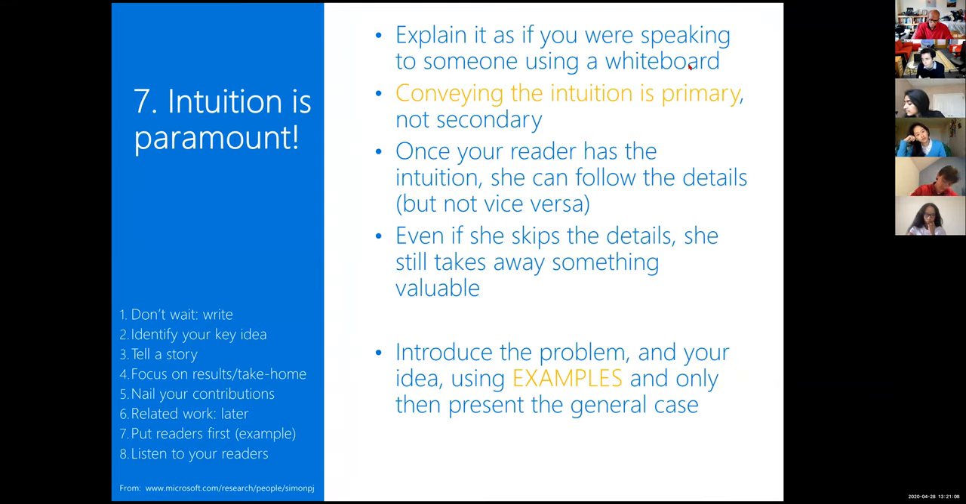The thing that you explain to your roommate or to your neighbor or to your cousin or to your scientist friend or to your non-scientist friend. You convey the intuition as the primary goal, not the secondary goal. Not, oh, and now that we found all that, let me tell you the intuition behind what we found. No, no, no. Start by breaking it down. And then once the reader has the intuition, he or she can follow all of the details, not vice versa.